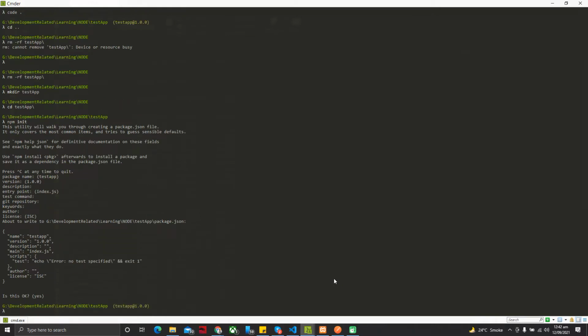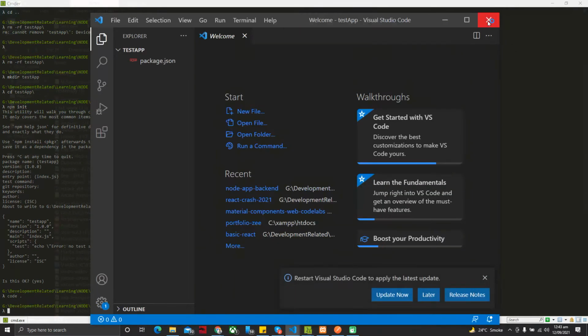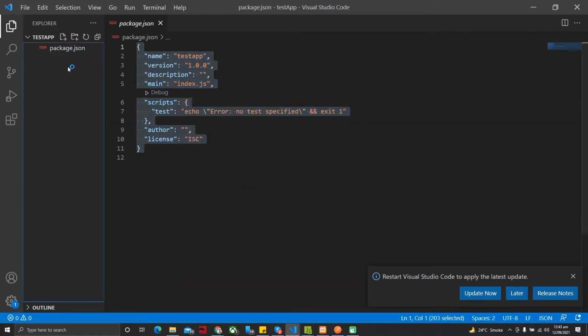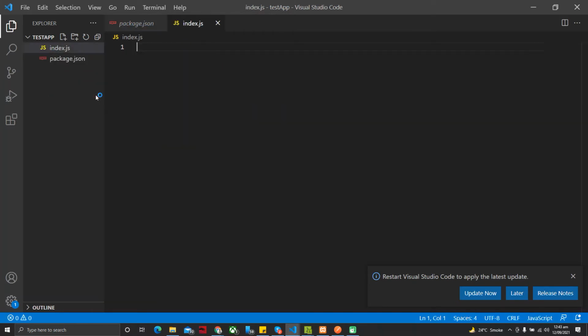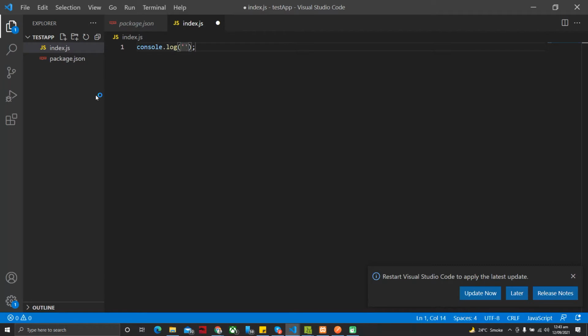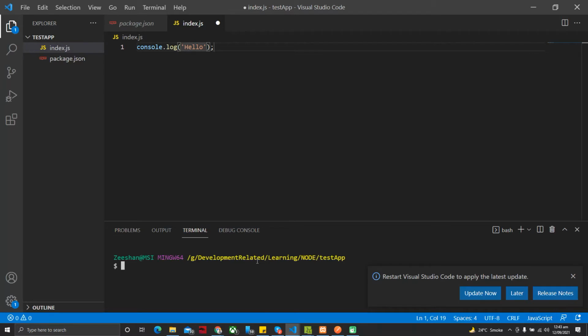Now as you can see, the new application is created. If I open this code into my VS Code, as you can see, package is created. You will just start working on it, like creating an index file here like this. You will just create a log here like this, and you will just log hello. So if I open my terminal here and run this using my command of node, as node is already installed, and then write index.js, as you can see node is running.